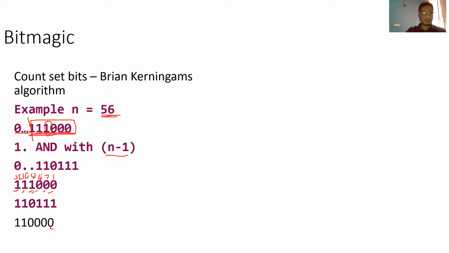Now what I will do, instead of checking the last bit, I will try to check the last set bit. In this example, the last set bit is this one. So how can you do it? You AND the given number with n minus 1. So for example, I will AND with 55. How will 55 be represented?